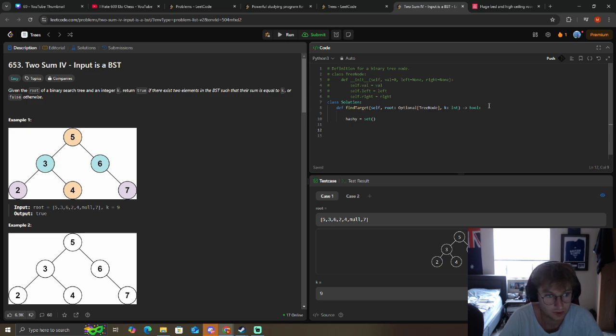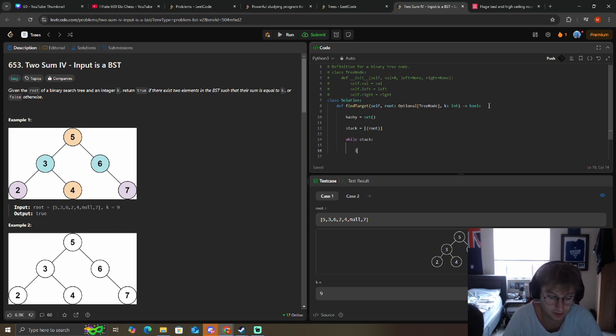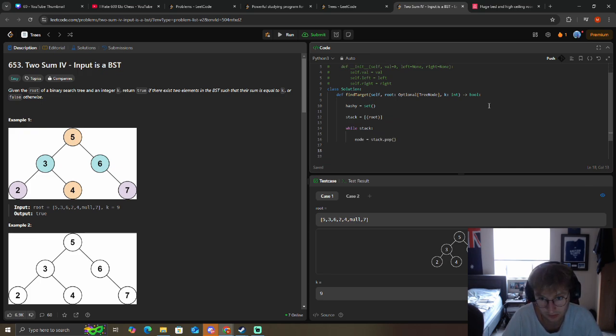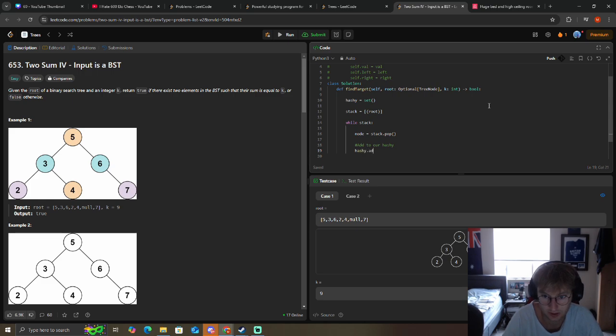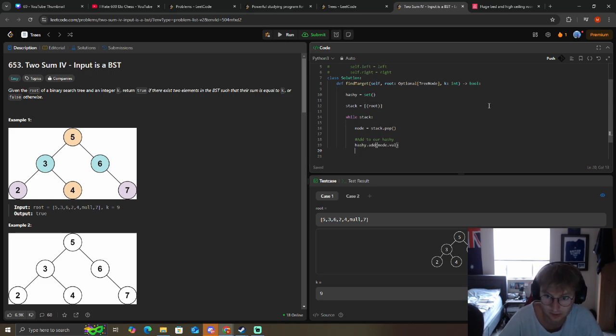I'm trying to think here. Let's do a DFS approach where we input our root, do a while stack, and then if stack... sorry. Node is equal to stack.pop. We want to add to our hashy, right? Add our val, so hashy.add, node.val.